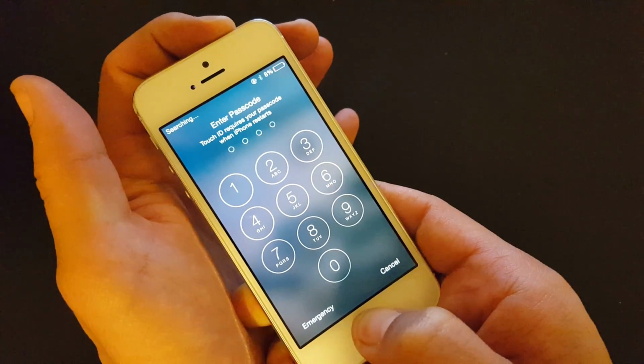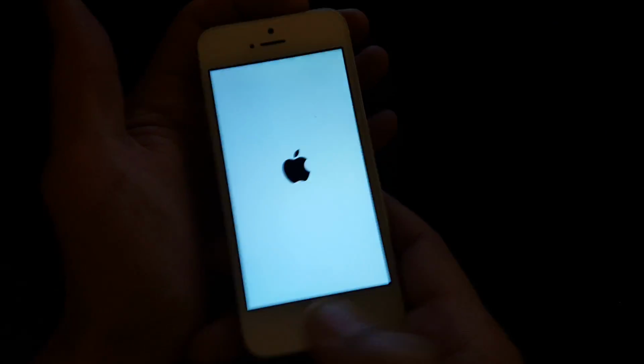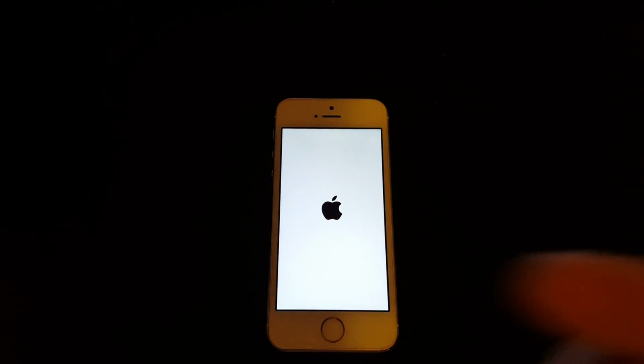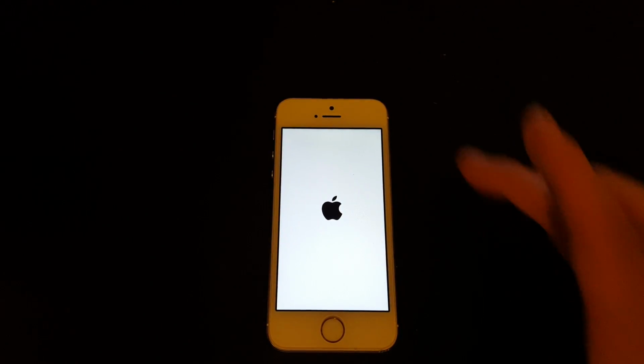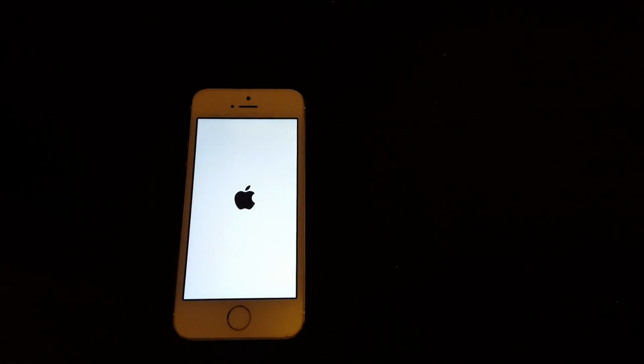You want to continually hold this down until you see the Apple logo pop up. And there you go. Now let it go. Then from here, you just want to let it boot up completely, and hopefully your phone is back up and running. This will take about 30 seconds or so to fully boot up.